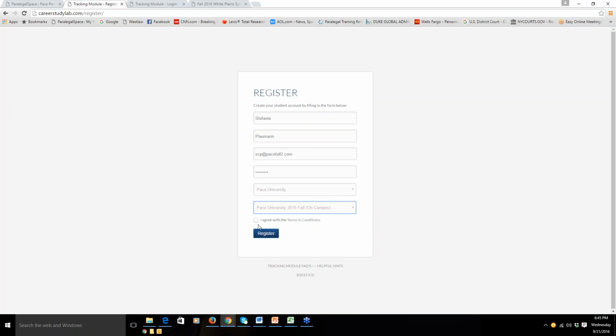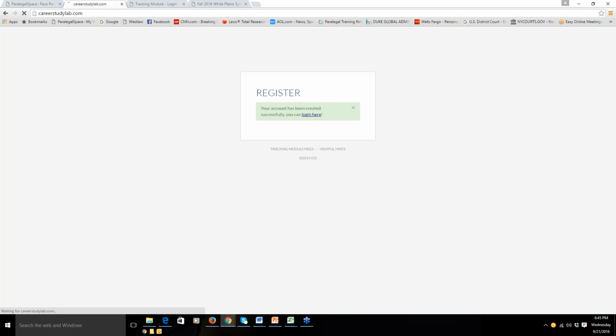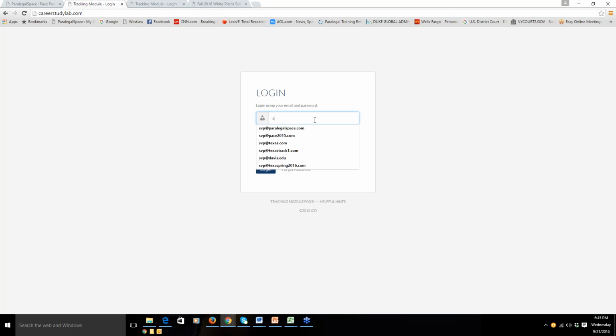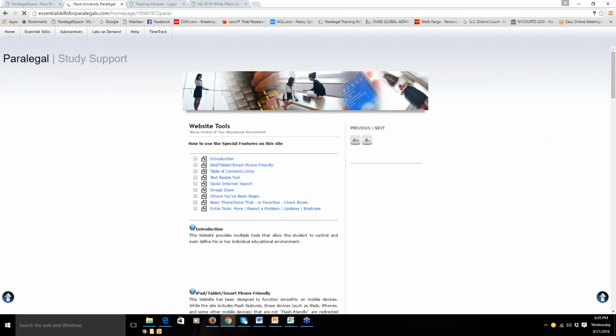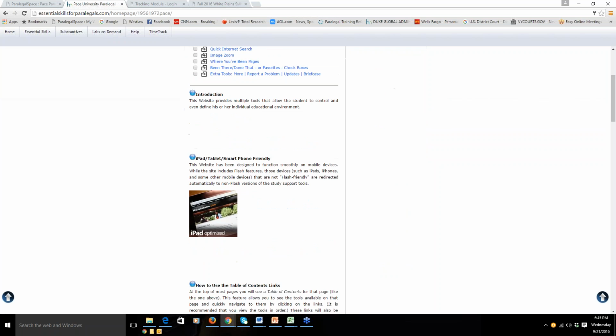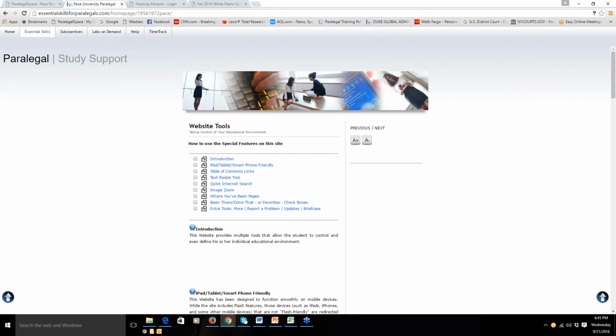Okay, once you have done that, agree to the terms and conditions and go ahead and register. So now we are going to log in, and I am SVP at pacefall2.com, password, and log in. So once we log in, at some point after you've logged in, I would recommend, early on, to click on website features over here on the right-hand side. You can just read about some of the special features on the site, see how to use the site with your iPad, just various fun facts about using the support.